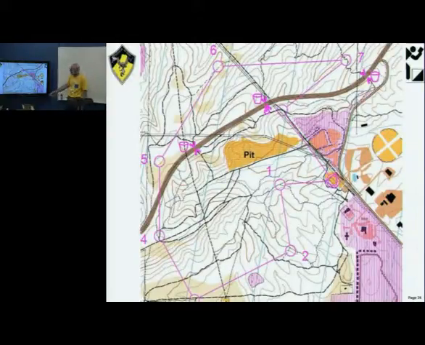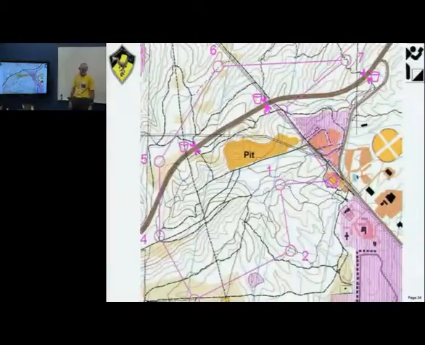The road intersection right here? Okay. So what choices do you have? What would happen if I went straight, shortest distance? What kind of terrain would I see? Uphill or downhill? Uphill. You go uphill.